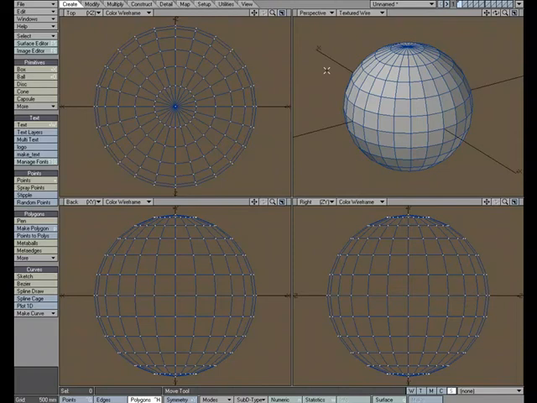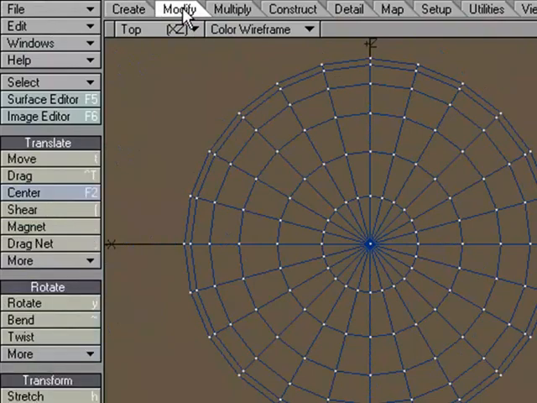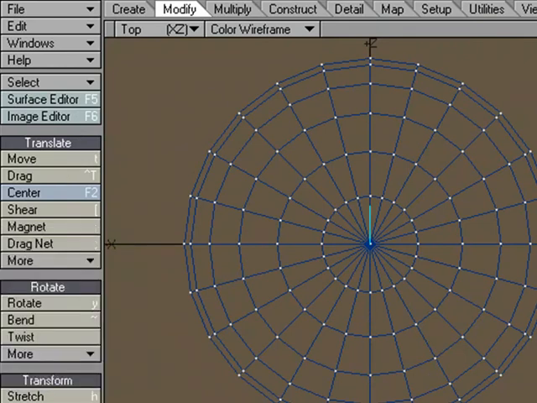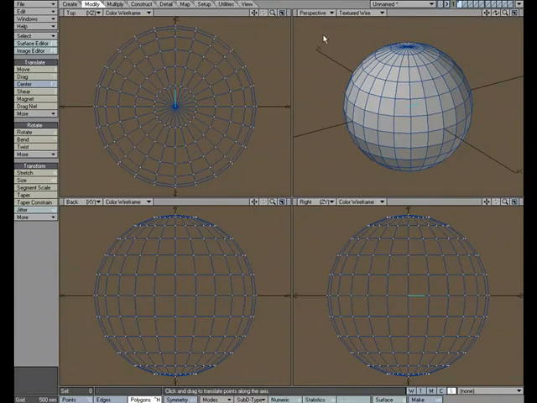Let's take a look at a powerful translation tool in Modeler. I'm going to move over to Modify, and under Translate, More, let's choose Translate Plus. Okay, I'm going to go ahead and switch into perspective view.